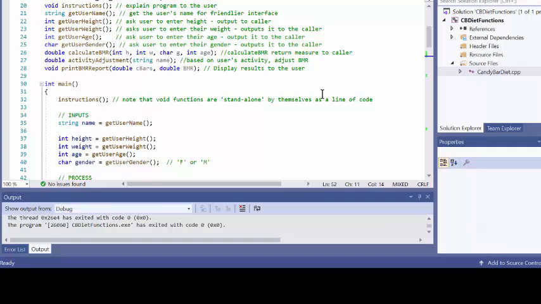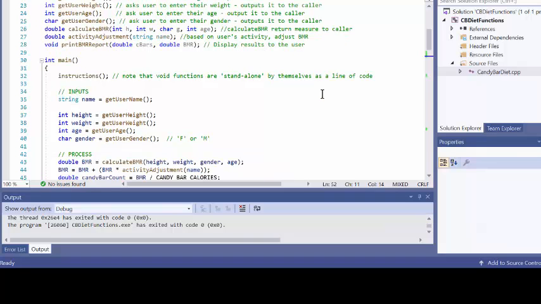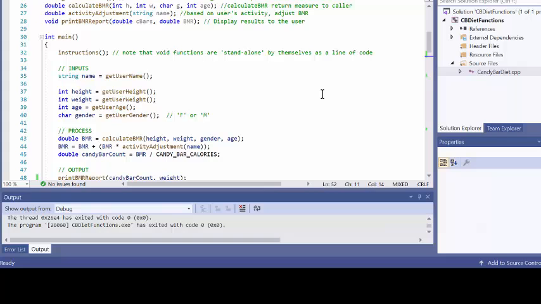The next set of functions, calculateBMR and activityAdjustment, both have inputs and outputs. So let's see how that is used in the process section. On line 26 we see double calculateBMR. So the return type will need to be double. The name of the function is calculateBMR. As inputs we have height, weight, the gender, and the age.